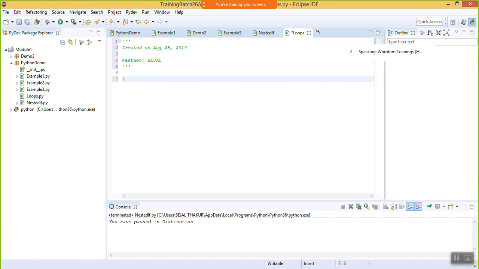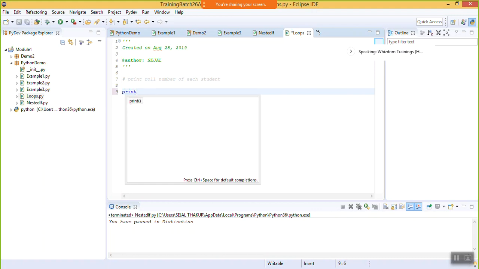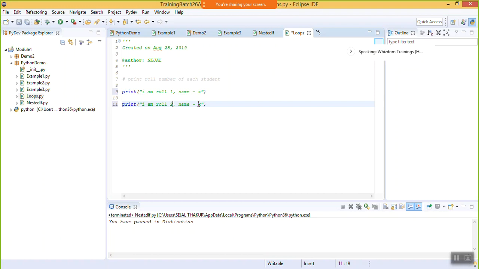Suppose I want to print the roll number of each student. So I have to go through an entire list of students and I have to print the name and roll number of each of them. There can be n number of students in the class, and if I have to do it manually, I'll do this: print I am roll 1, name X. So based on the logic I'm going, right? So next, roll 2, name Y. Roll 3, name Z, and so on.